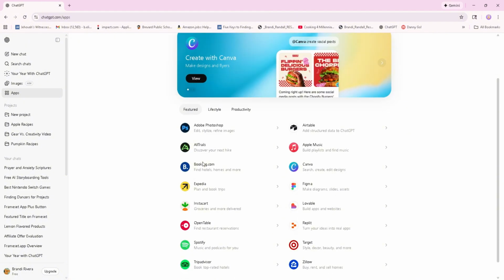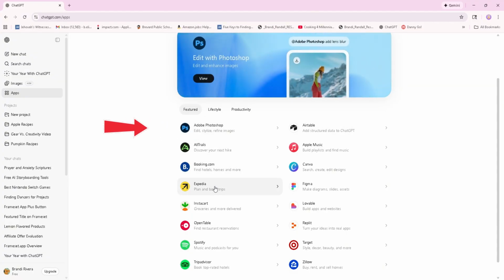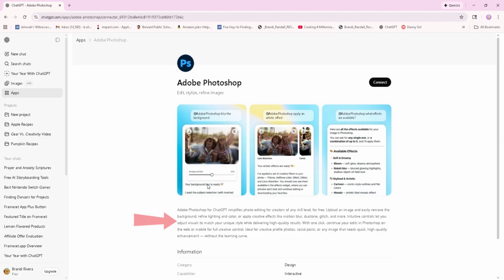So as you can see, Adobe Photoshop is at the top under Featured. Go ahead and click on it. Now it says, Adobe Photoshop for ChatGPT simplifies photo editing for creators of any skill level for free. So this is completely free to use. You can use the free version of ChatGPT. You do not need to upgrade to the paid version of ChatGPT.